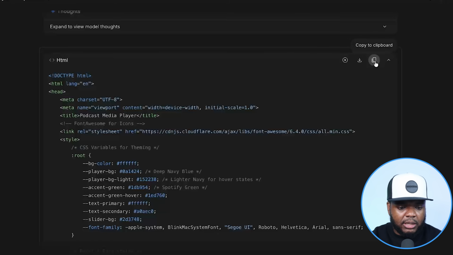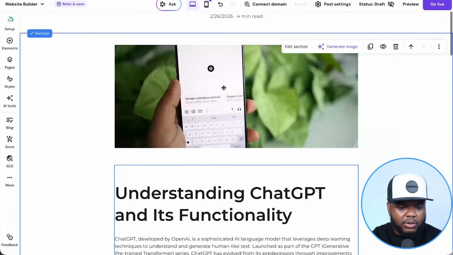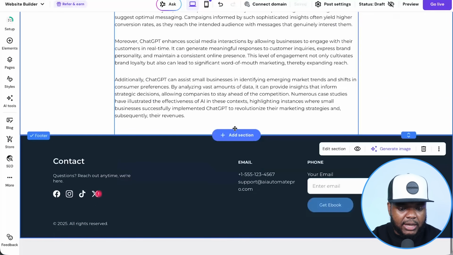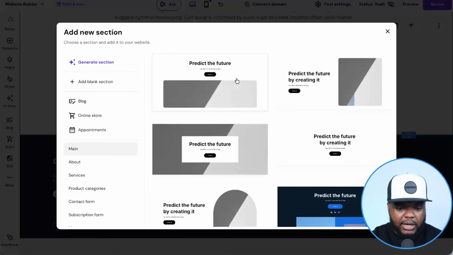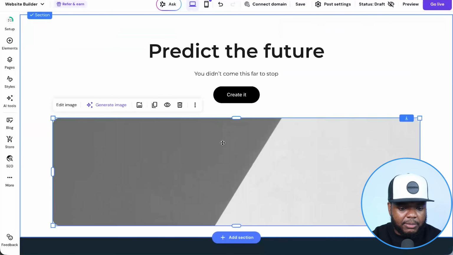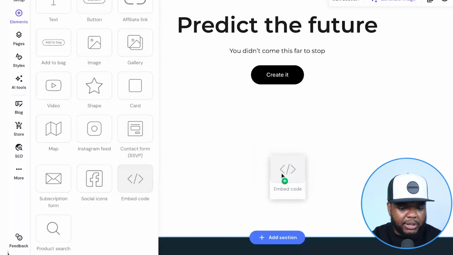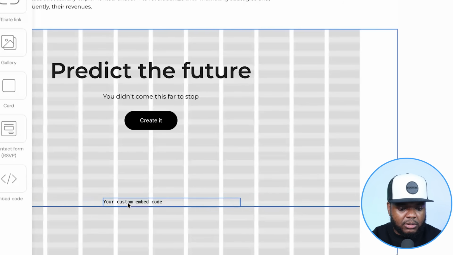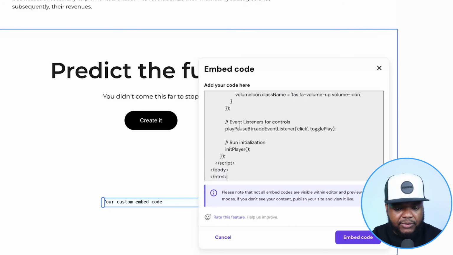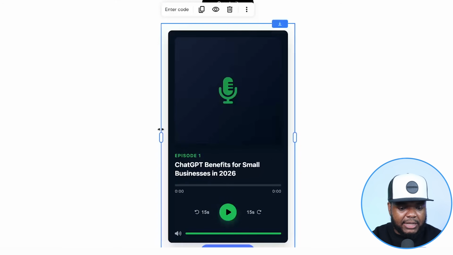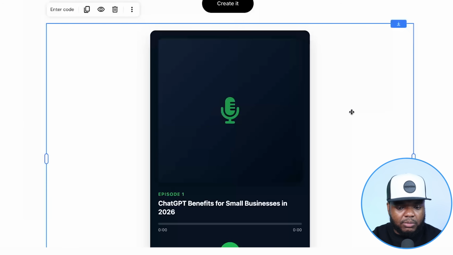You're going to get the entire code. You're going to go over to your website, and what you need to do when you're on the blog article is just come over here to where it says add section, and you can add a blank section just like this. So what I'm going to do is remove that, and I'm going to click on elements. We're going to do embedded code, and I'm just going to click on edit code, paste everything in there just like that. And there we go guys, the media player has now been added to my website.